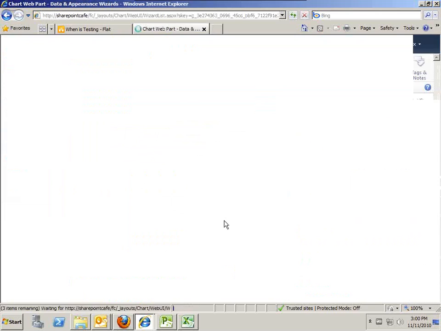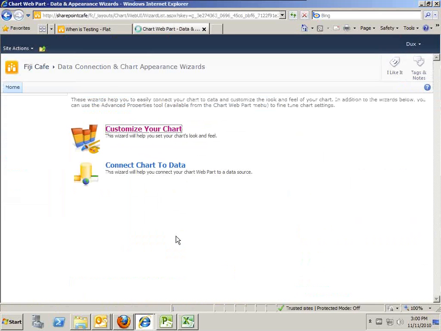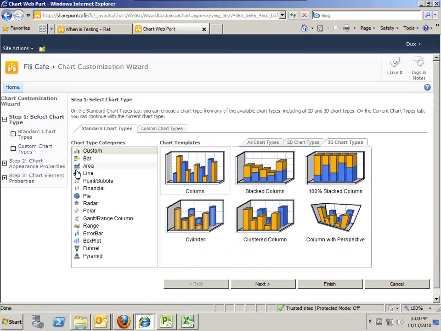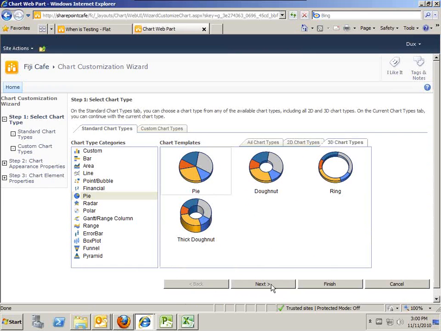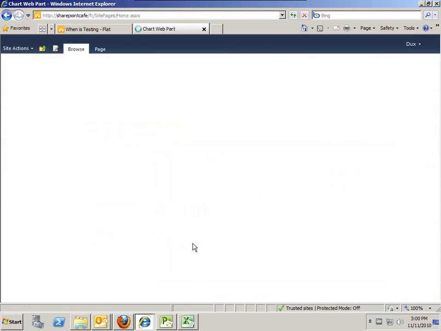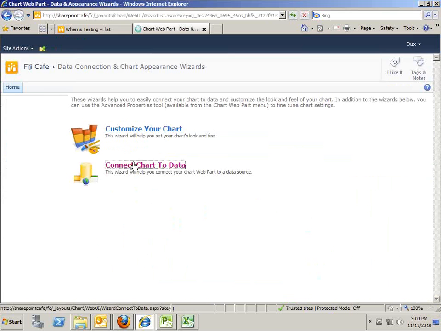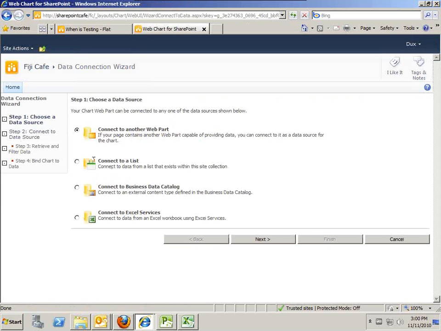So first things first, let's say I want to customize my chart. Let's say my customer wants a pie chart, for example. He wants to see a pie chart of the project expenses that have been incurred to date. Okay, that's cool. So I'm going to pick a 3D pie chart. Okay, cool beans. Thick donut. All right. So I've defined the type of chart. And when I say I've defined, I as a project manager am doing all this without any advanced technical know-how. Obviously, I have to be trained on this, but again, it's all wizard based.